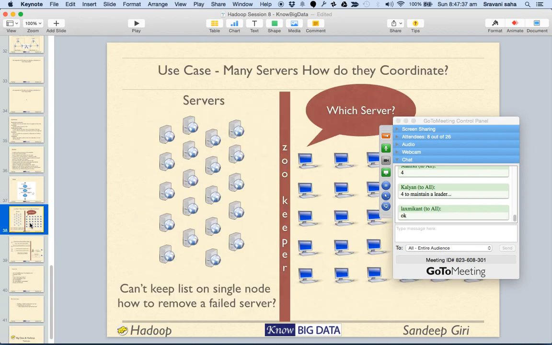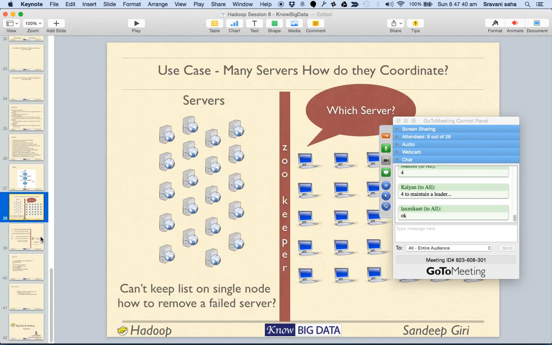Now, this is another use case we have already demonstrated to you: on one hand, there are a multitude of servers, say for example 10 or 15 servers, and there are many clients. Now the clients are asking which servers are up and which are down. In those cases, ZooKeeper comes very handy.